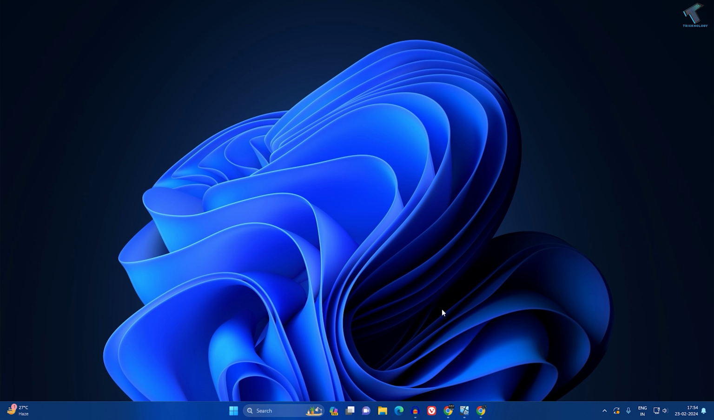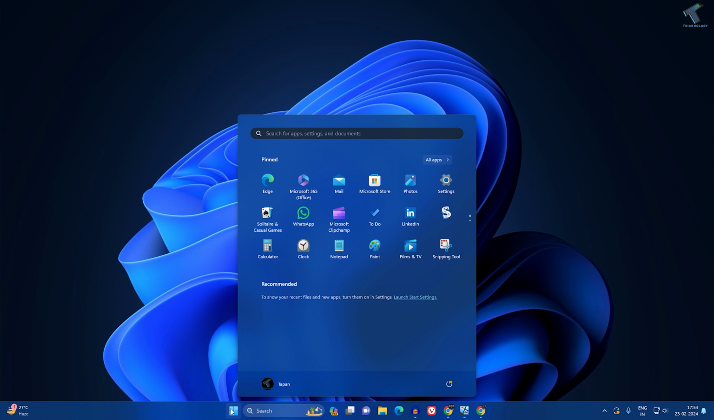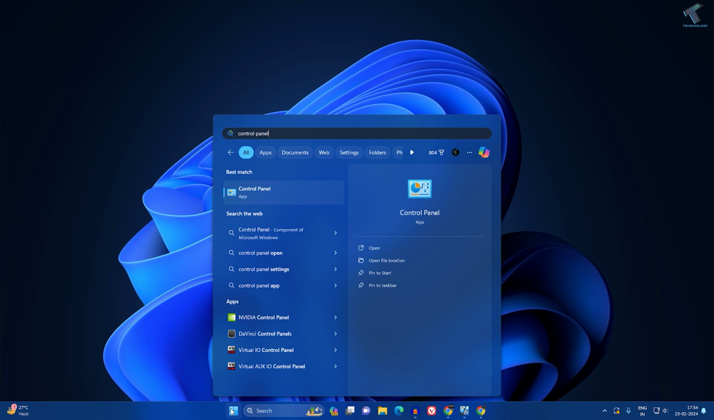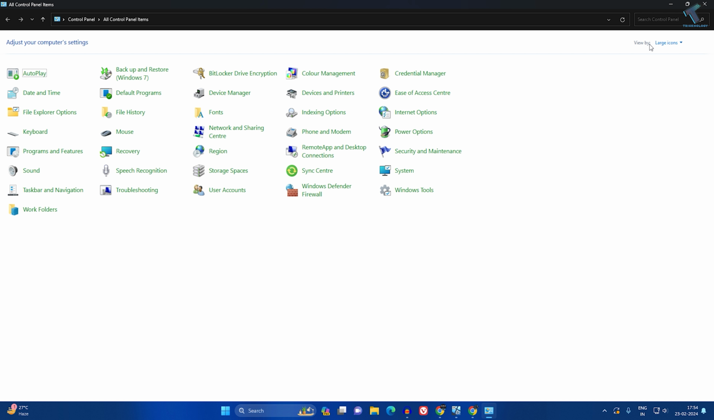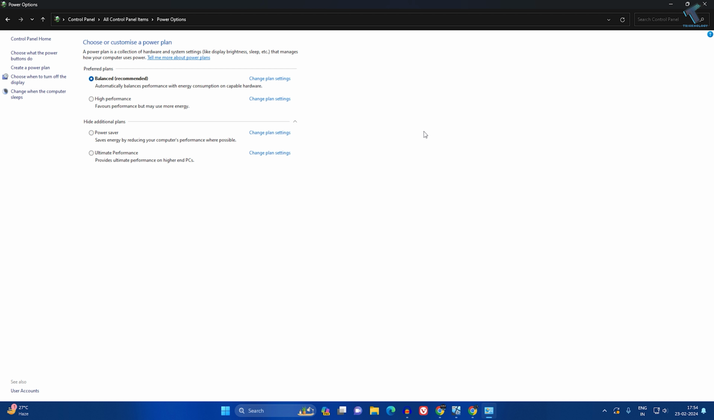First of all, go to your start or search window and type control panel. After that, press enter on your keyboard. After opening Control Panel, make sure that View by is set to large icons or small icons. I have selected large icons, as you can see. Now you will get the Power Options here. So click on Power Options.